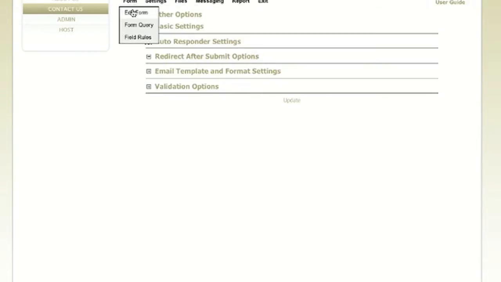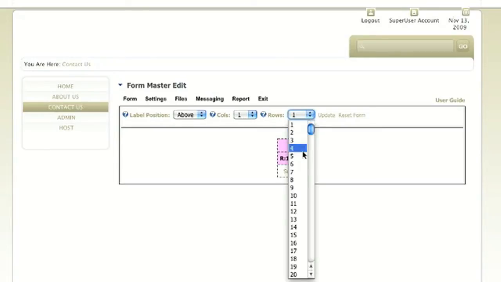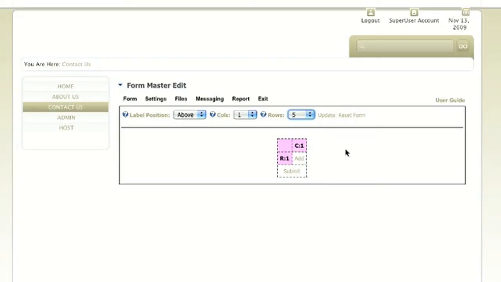So at this point, we'll just go and edit our form. Let's go to Edit Form. It starts you off with one column and one row for your form. And you can adjust this even as you're creating your form. So we'll start by adding a few more columns. Let's do five rows, and we'll do two columns. And then we'll click Update.